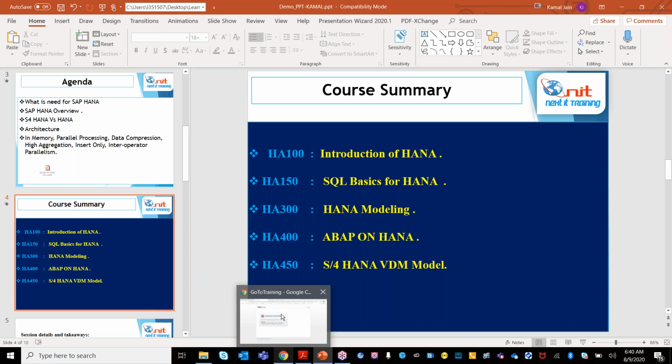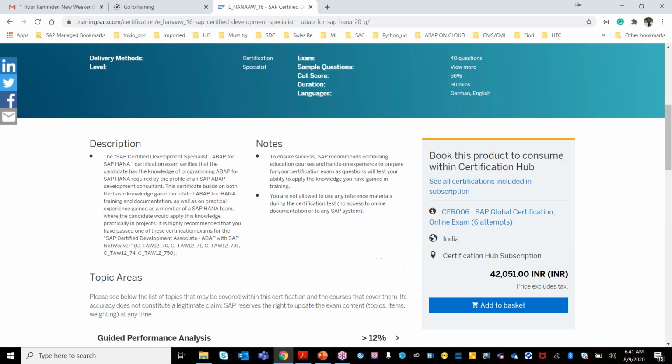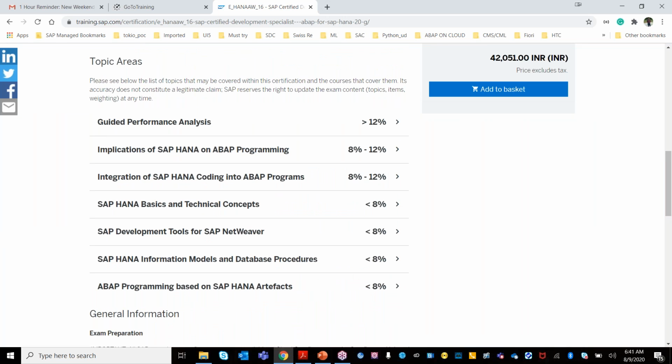Okay. So basically, this is the certification available for ABAP on HANA. From training.sap.com, the certification code is E_HANAAW_16. Okay. And if I come down a little bit here quickly, these are the topics from which the questions will be coming.